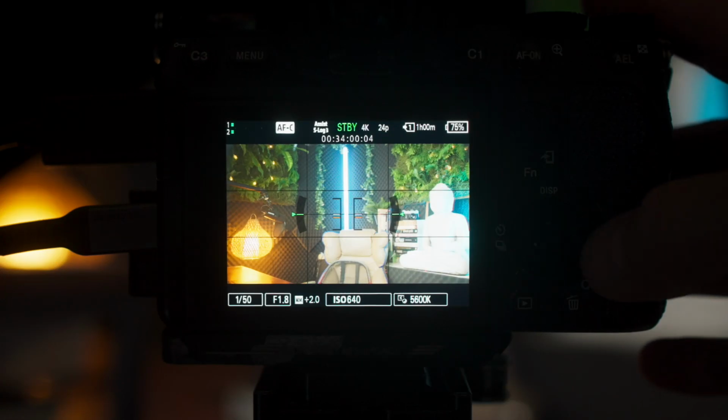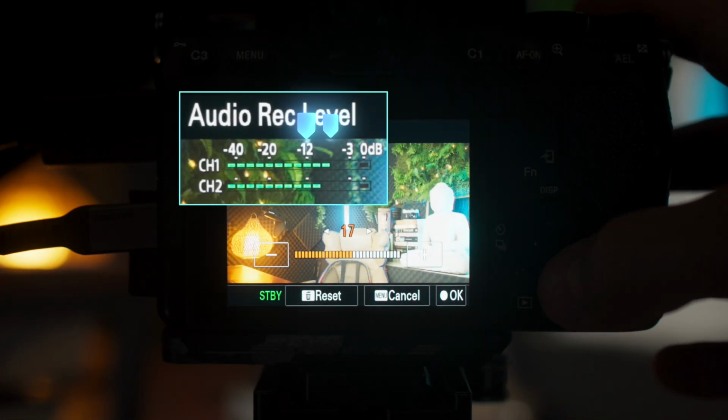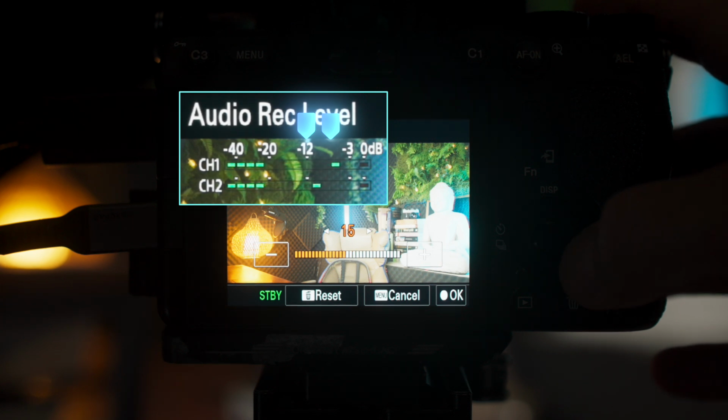Let's start with something that is extremely important, and that is to adjust your recording levels on your camera or your recording device to the right amount. What you should do is make sure that your voice is averaging about minus 12 decibels, and at most, it is peaking at negative 6 decibels.